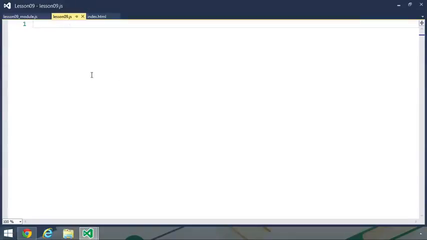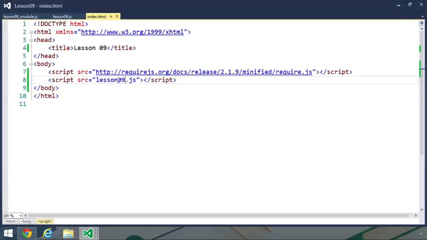Then the next JavaScript file is simply called lesson09.js. This is going to be the file that uses require.js to download the module so that we can use it inside of this file. Then if we look at the HTML, we have two script elements, one for require.js, the other for our lesson09.js. Notice that the module file is not listed here. The reason being because we are going to use require.js to automatically load that file for us.